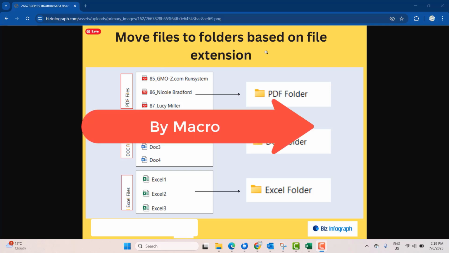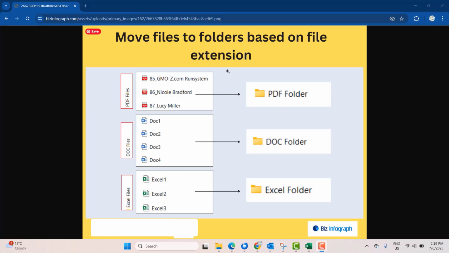Move files to folders based on file extension. Say we have PDF files, doc files, Excel files, or text files. So based on file extension like .pdf, .docx, .xlsx, or .txt, we'll move each file to the PDF folder, doc folder, or Excel folder.